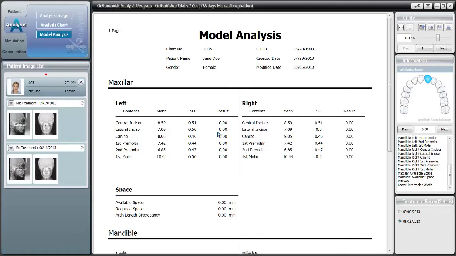This is an introduction to OrthoVision's model analysis feature. This feature is used primarily to record your CAST model's measurements and quickly view spacing analysis results. To get to the screen, first click Analysis and then Model Analysis on the upper left side.